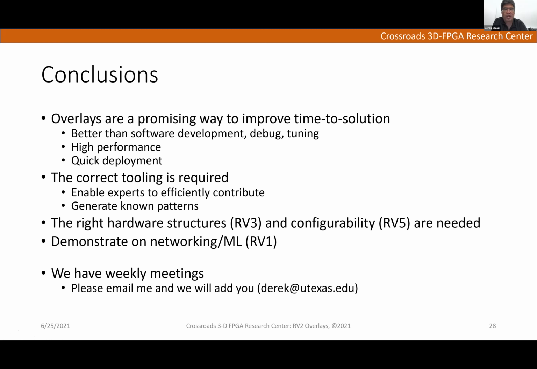We have weekly meetings, but in the summer, because the students are either moving or in internships, we're meeting every other week. Once the school year starts up again, we'll be weekly. If anyone's interested in joining our meetings, please send me an email and we're happy to add you.